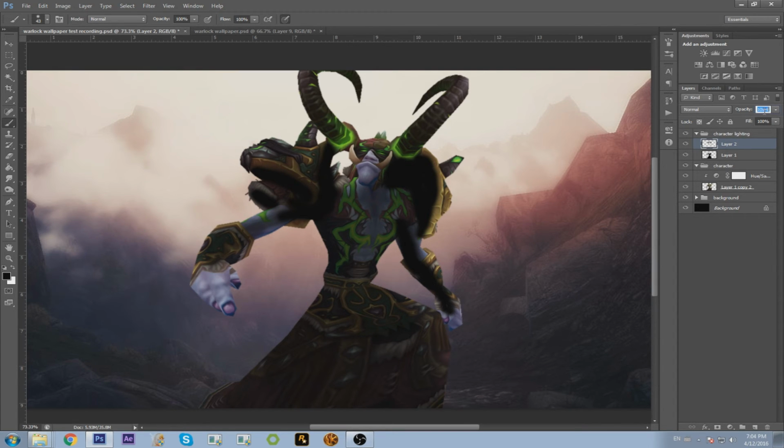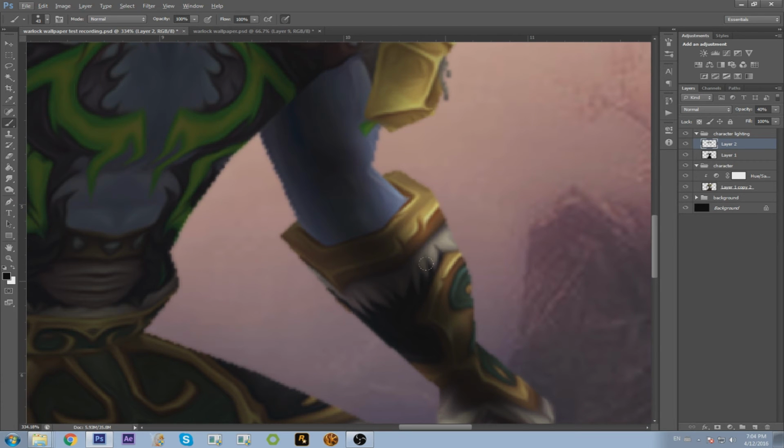But usually I just want to darken it a little bit more, so I'm gonna add maybe 40% opacity. So as you can see, it adds a little bit more realism. Maybe I'd retouch it a little bit, maybe erase the hand, or well, actually it kind of looks cool. It gives some cool lighting effects here.